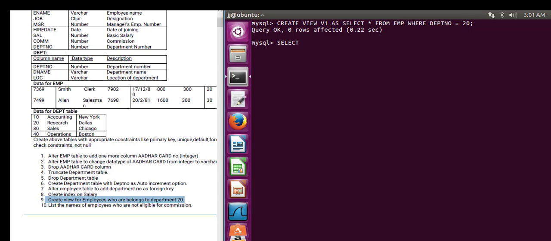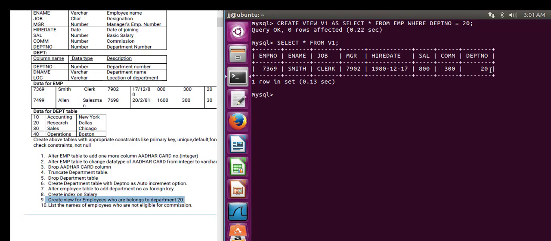Now to see whether our view is working, we will write select star from v1, and now only one entry is there, which is of Smith, and his department number is 20. The entry of Allen of department number 30 is not there. So this is basically a view. Please remember that a view is not a table. Just the query of it is stored in the database. Whenever we invoke the view with a select command, the query is run and we get the snapshot from the tables from which the view is made.